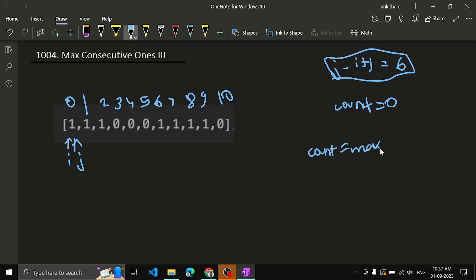In every loop we will find count equal to max of count and this window, j minus i plus 1. So initially i and j both are pointing at the beginning. So j minus i plus 1, 0 minus 0 plus 1, will give you 1 as the answer. So count will be 1, the maximum count. Next, increment the j pointer now.